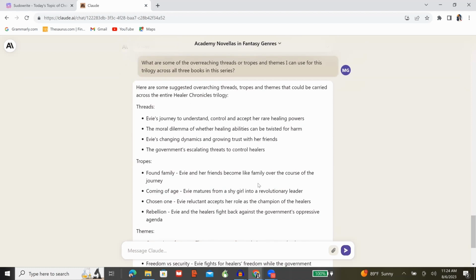Some of the threads: Evie's journey to understand, control, and accept her healing abilities, the moral dilemma of how the healing abilities can be twisted for harm, her changing dynamics, the government escalating threats. Those are all really valid. They are broad strokes that we could drill down into, which I'm okay with. Now, if I were actually going to dig into this story, I would probably add a few more threads, because I would want a well-rounded story.